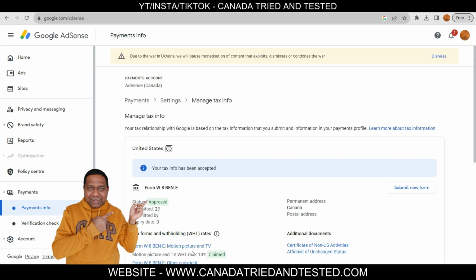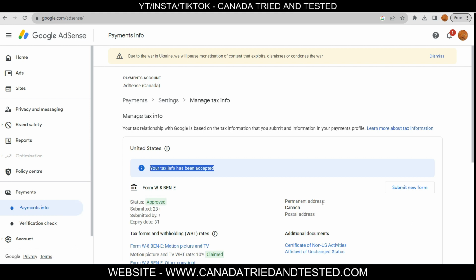So we are back on the payment page. Here you see everything is now captured. Tax info has been accepted.